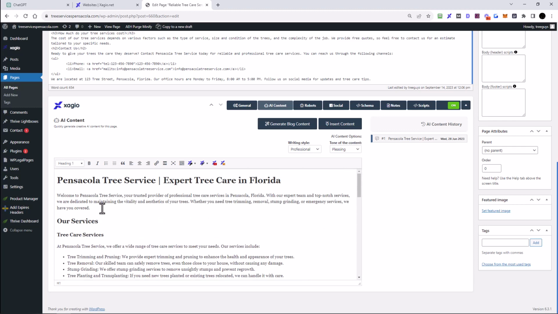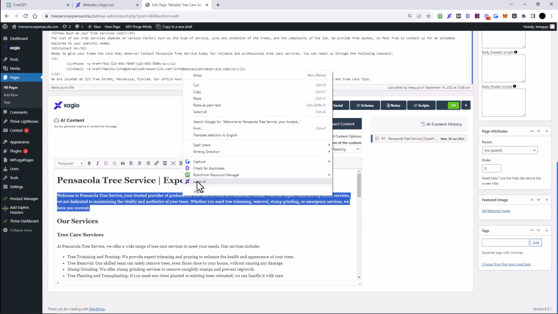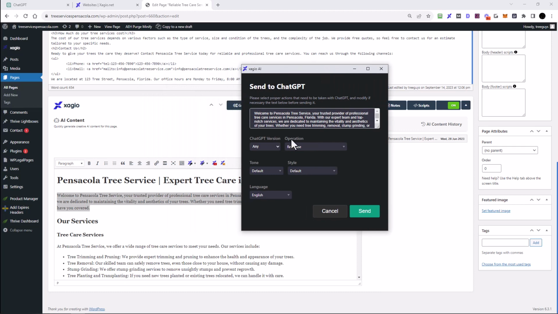So now what you can do when you have Xagio plugin installed and the AI Chrome extension installed is just highlight whatever text it is that you want to make edits to and right click, and you'll notice you now have the Xagio AI entry. You can click on that and that will actually open the AI Chrome extension and insert the text that you highlighted. Now from here, you can choose what you want to do.